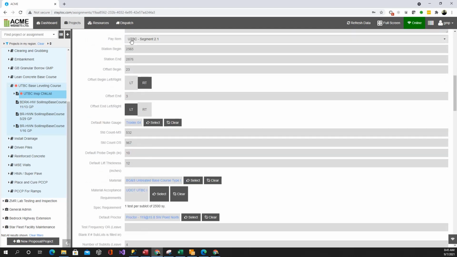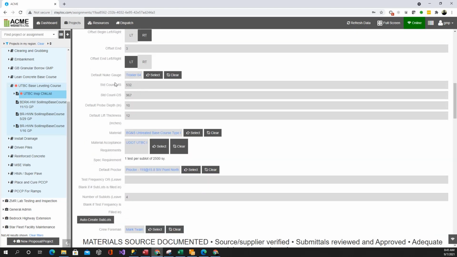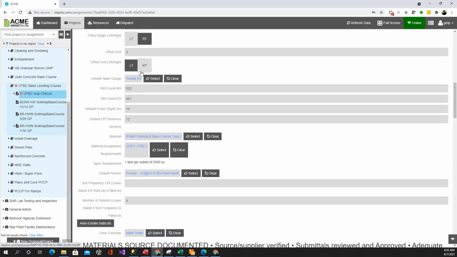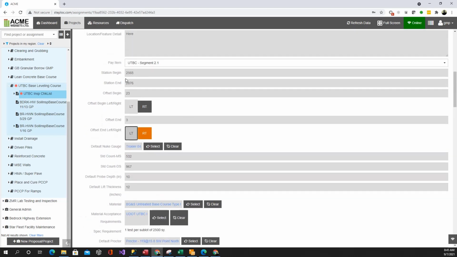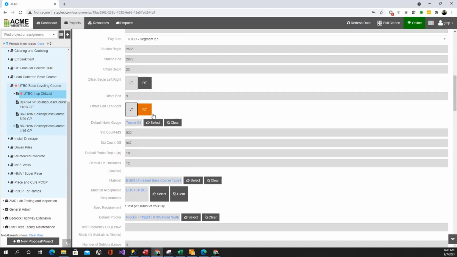Location information, text with pay items or things that on larger projects are helpful. Stationing, offsets, begin, left, right, and then we've got places to go in, and these are essentially the equivalent of a drop-down list, but they're just a toggle list, so those are always available.